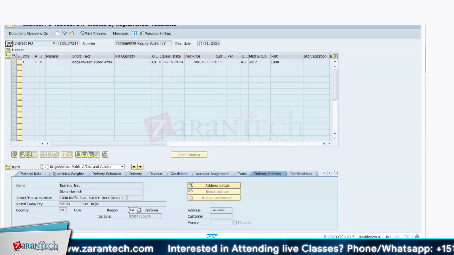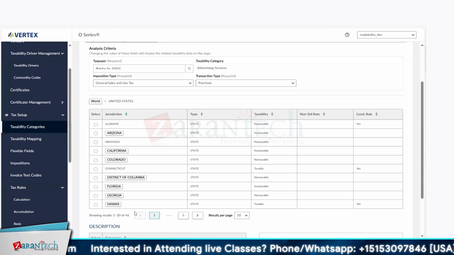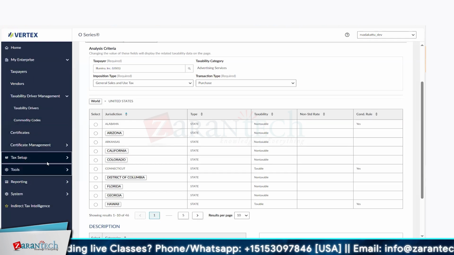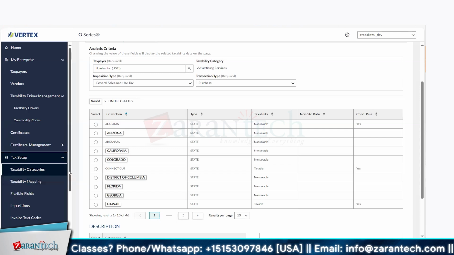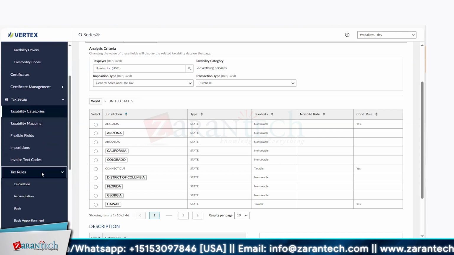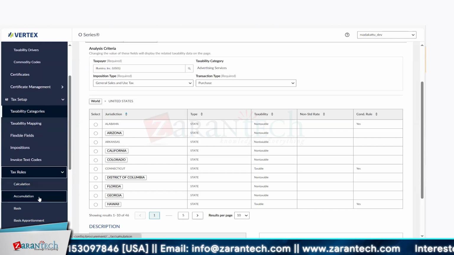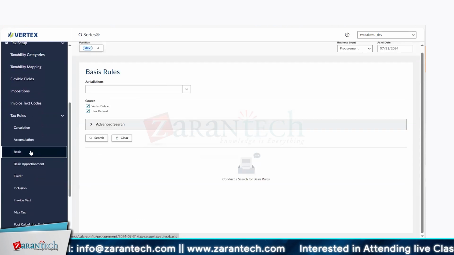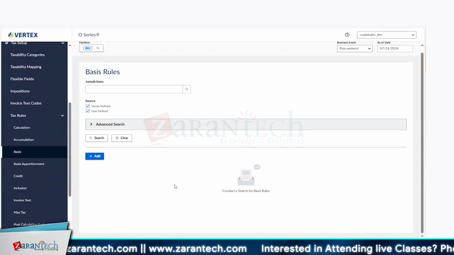Okay. Go to the Vertex part now. So you know how to create the calculation rule now. Yeah. Also coming to the second one under calculation rule, tax setup. So accumulation we won't use. I never used accumulation. And coming to the basis apportionment rule, it's a kind of rule, okay.